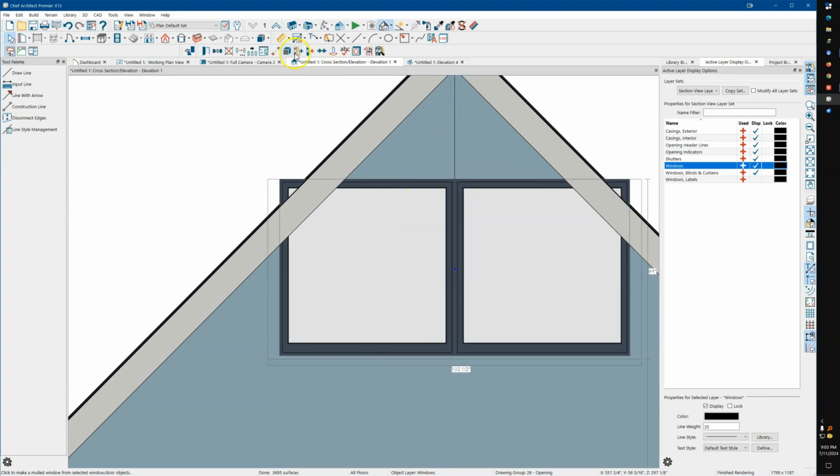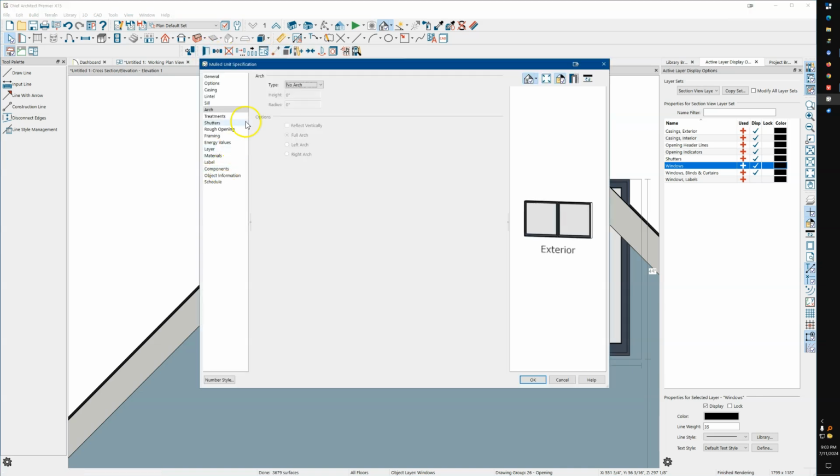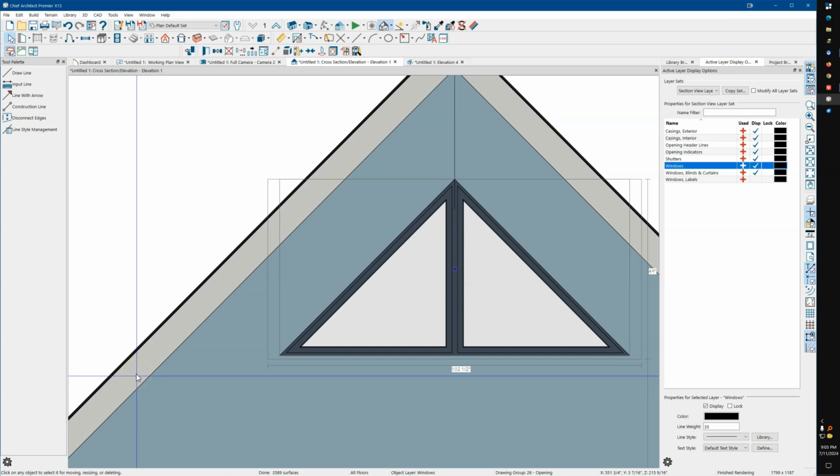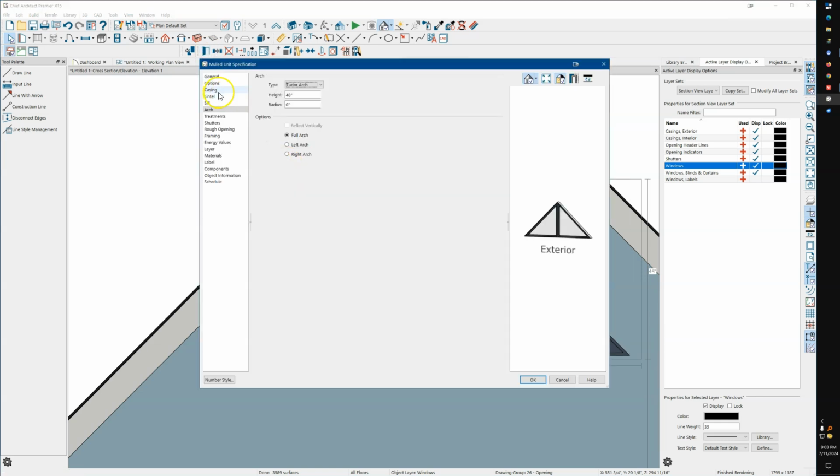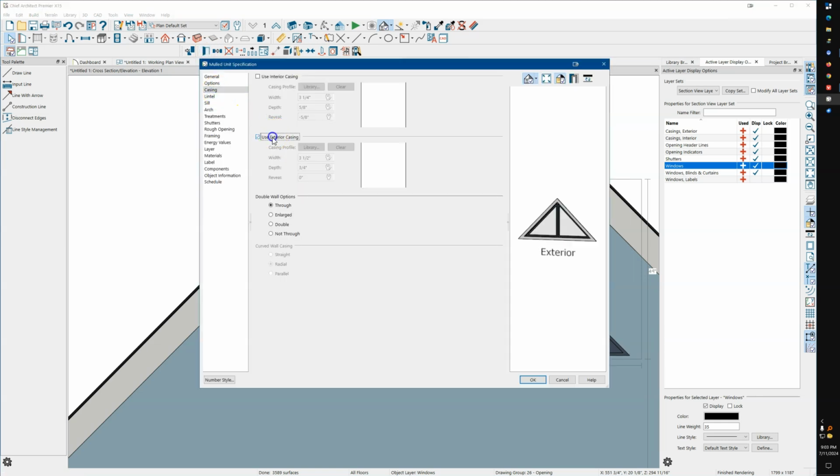select this window and mull them together, open that up, Tudor arch, height of 48, that's the same height as the window, radius of 0. And there's your two windows. And of course you can put the casing back on.